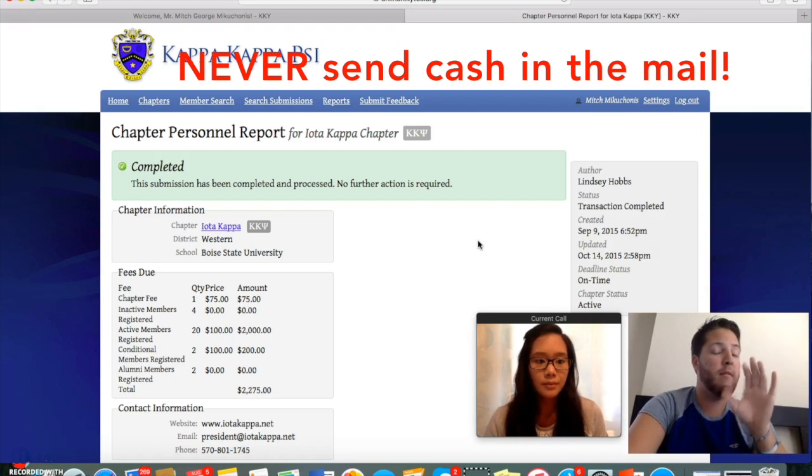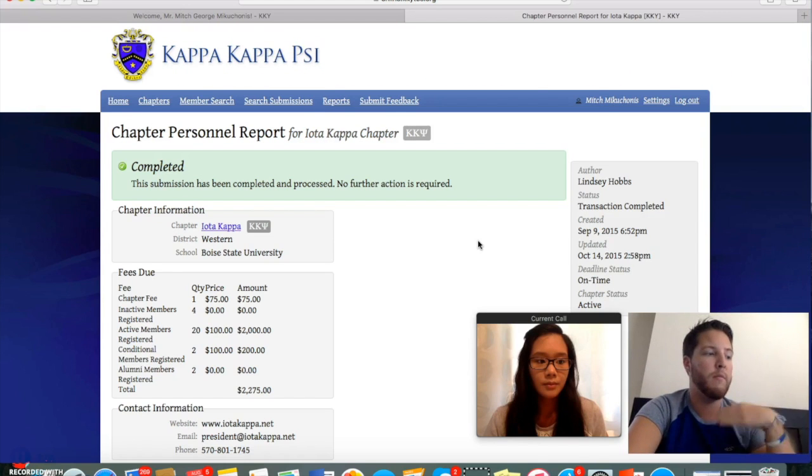Please make sure to never send any cash through the mail. Make sure that you send one check to nationals with all of your membership dues. If you need assistance writing a check, please ask a chapter member, or you could ask Sydney or myself.